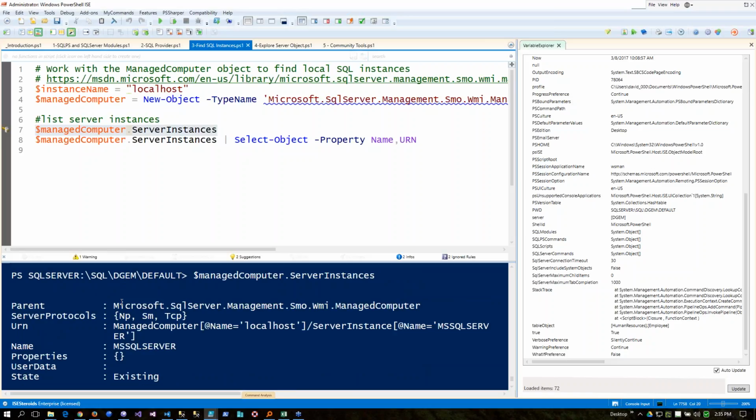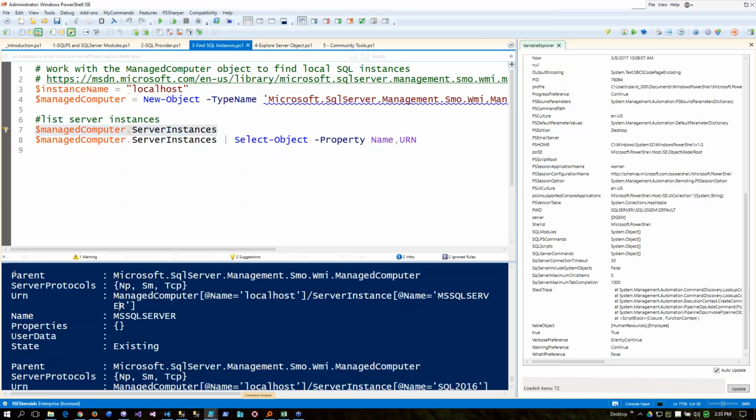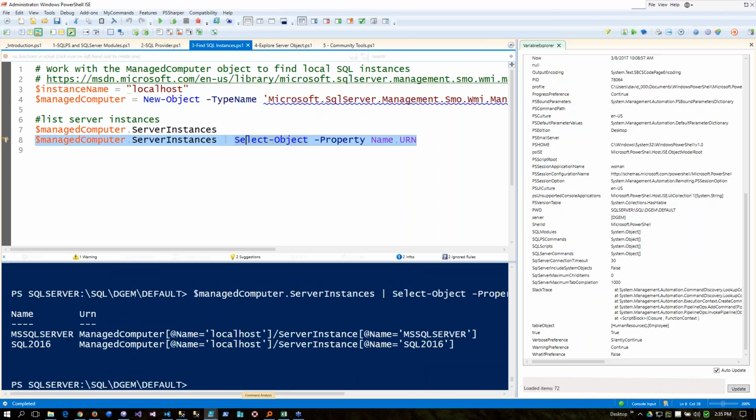It's a little ugly when you look at these collections of properties. I see each property and its value here. Maybe I don't want to see all of that. So I can pipe that to select. So I'm just going to get the name and the resource name here so I can see just the columns I'm interested in.